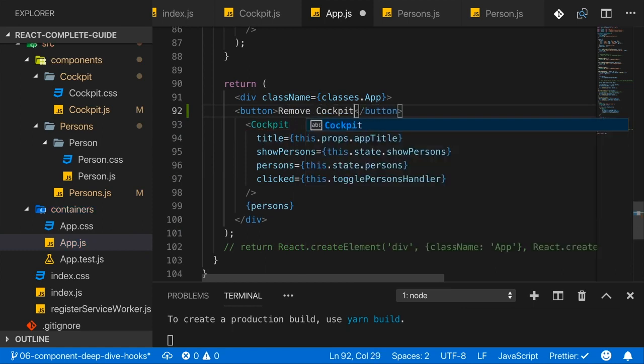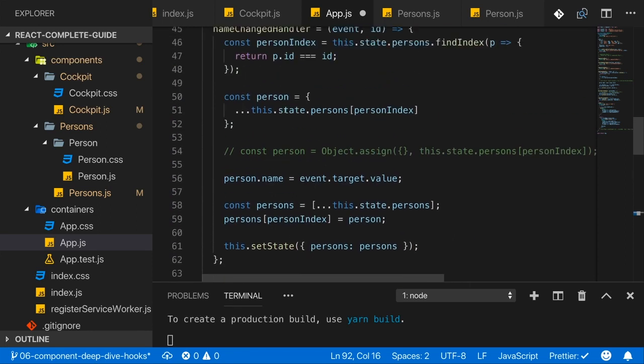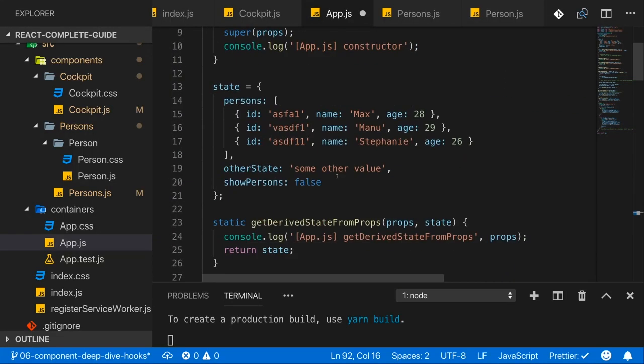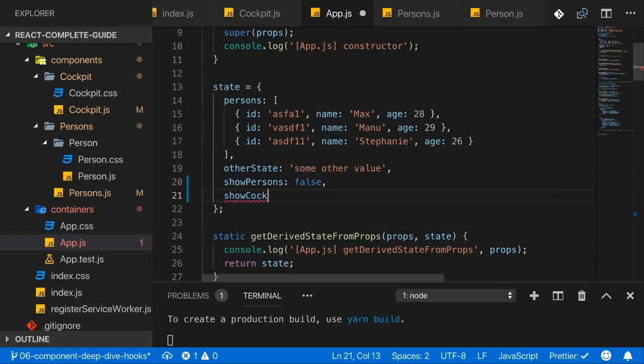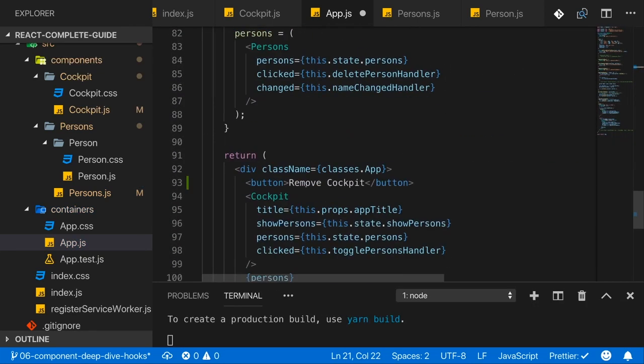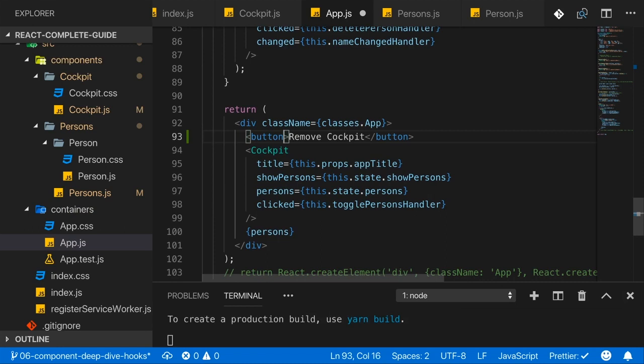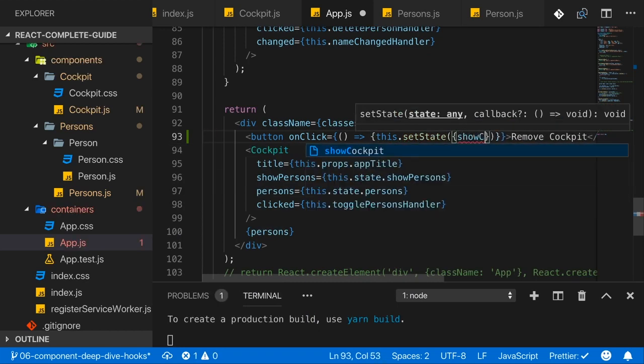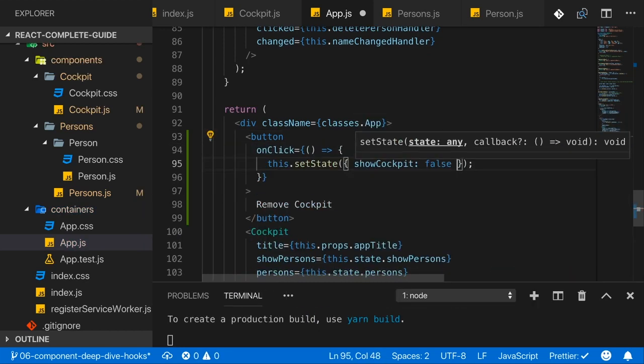Remove cockpit, just so that we can get rid of it. And in here, I will simply quick and dirty set some state, which I initialize up here. showCockpit. Initially, that is true, so we start with the cockpit. And then on this button, I'll add an onClick listener. I'll now really just do this quick and dirty and add an inline event handler, so an anonymous function which gets executed when the click occurs. And there I'll call setState, and then I'll set showCockpit to false.